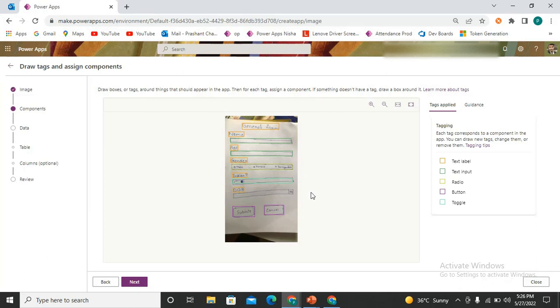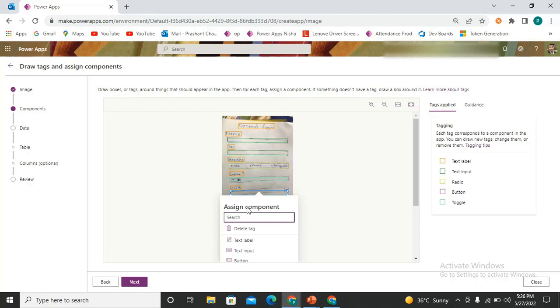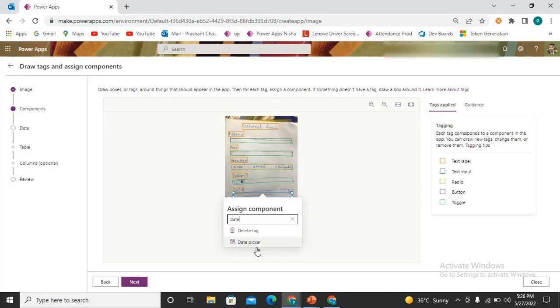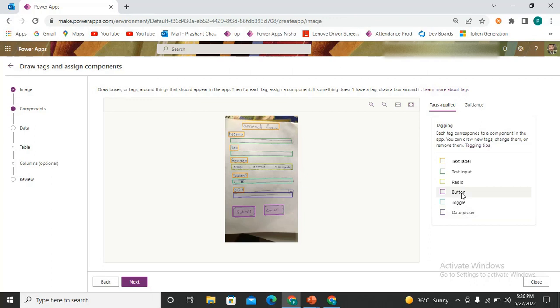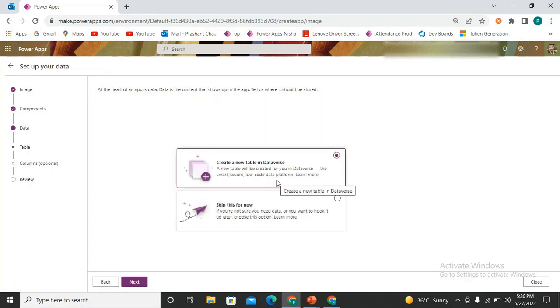Later we have the dob. For the dob it should be a date picker, so we'll try to select this one as well, and it should be a date picker. We have the option of date picker. Now I can see we have two buttons, submit and cancel. Now you can say everything is going good, so I can click on next. Here it asks whether you would like to create a new table in Dataverse or skip this step. Let's create the table, because I think it's the easiest way.